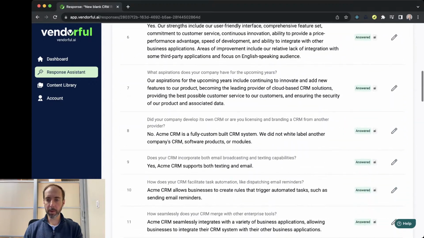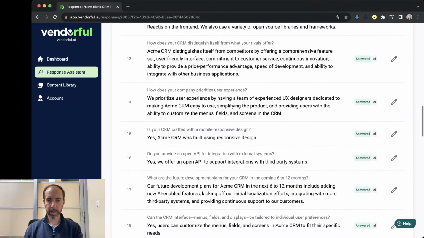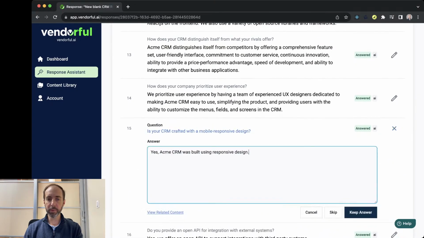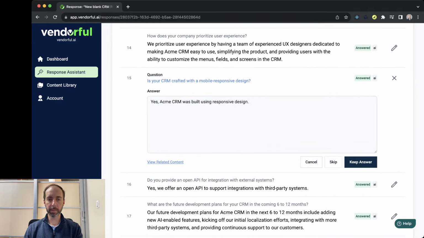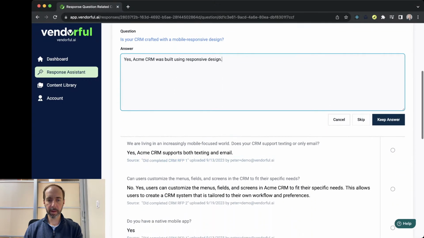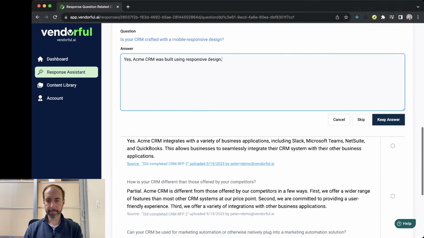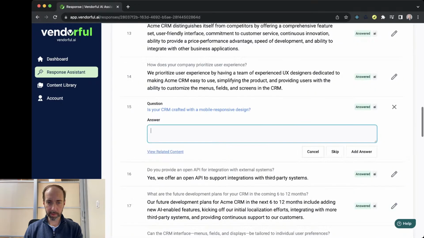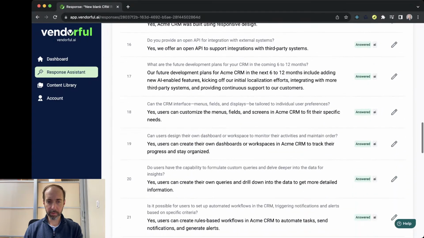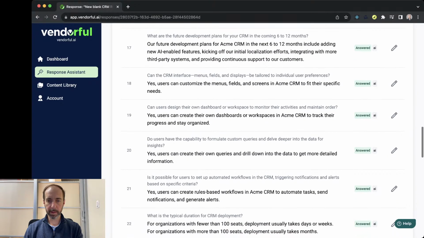Now, you'll notice here that let's say that we have an approved official response for, I picked a poor one here. Let me pick a different one. So we have an approved official response for custom queries.